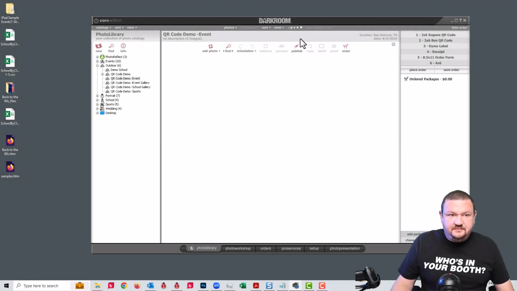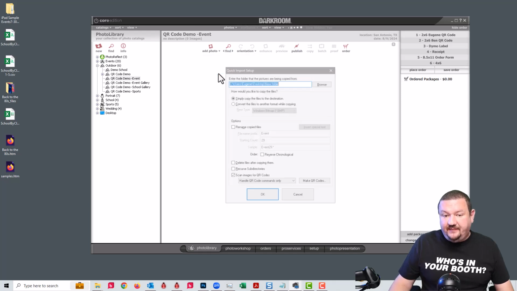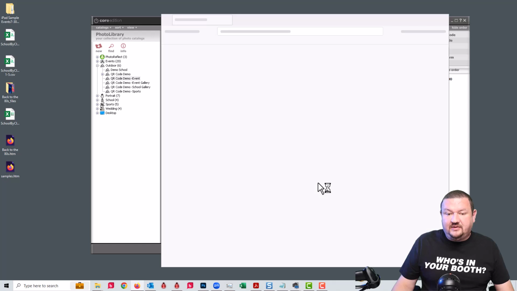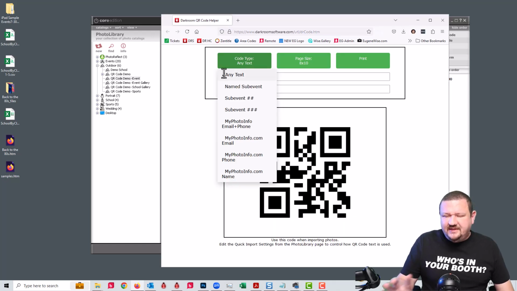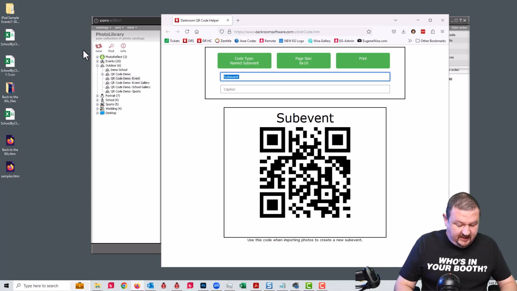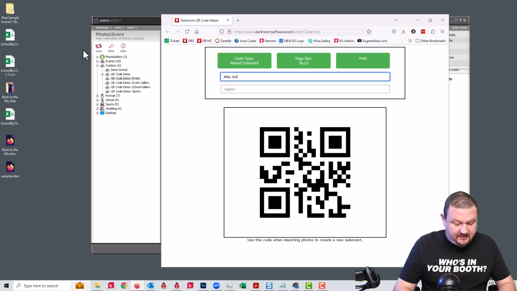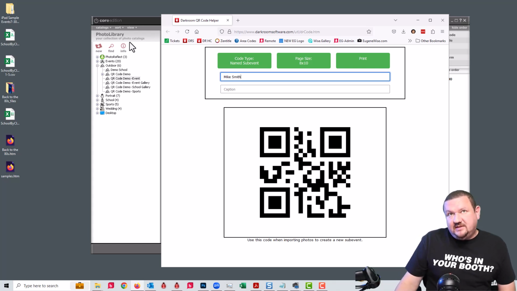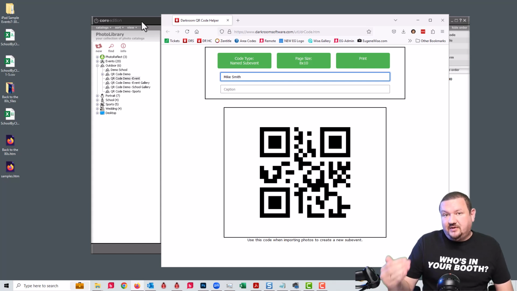Okay, so we're in Darkroom Core here. And the first and probably simplest option is to go to the quick import setup, and we're going to click create QR code. And for this demo, I'm going to create a named sub event, and we would give it a name. Let's go with Mike Smith. And how this would be used is at, let's say, an event where you want to create sub catalogs for each user, guest, or family if you're doing portraits.